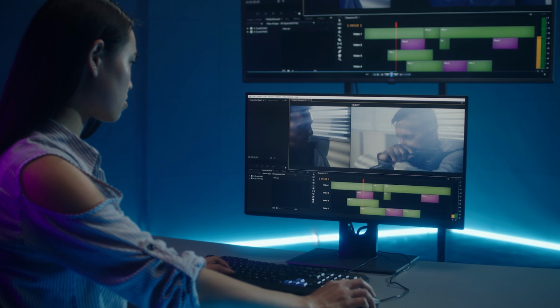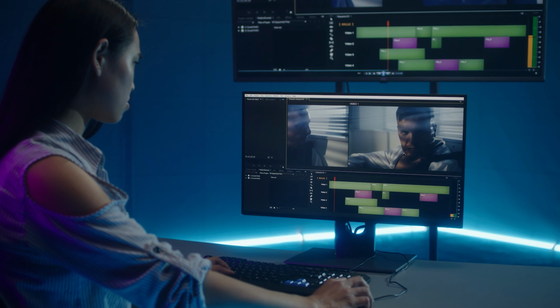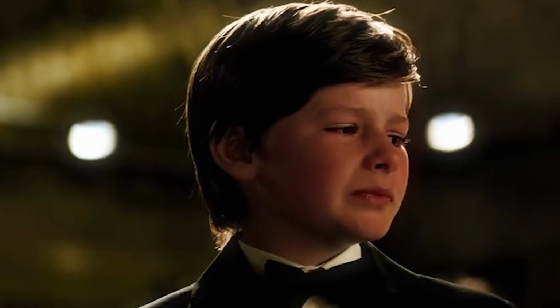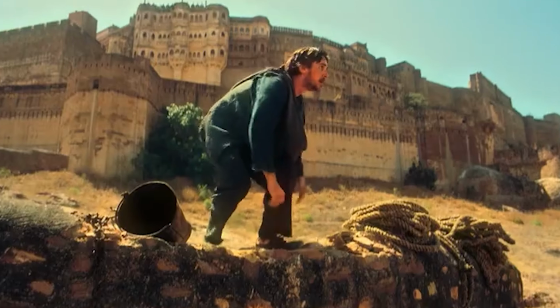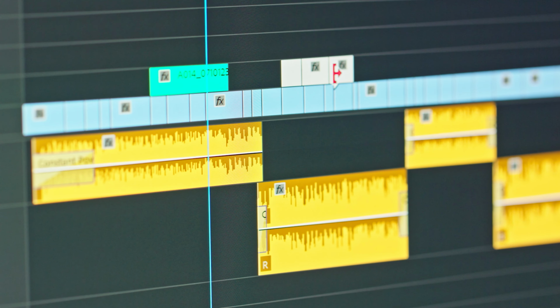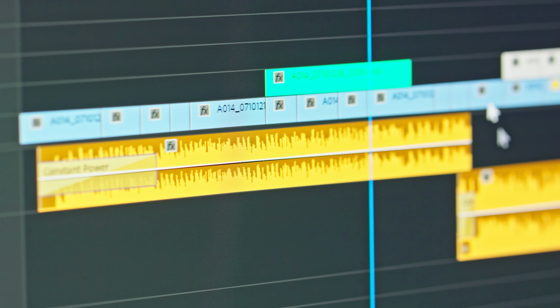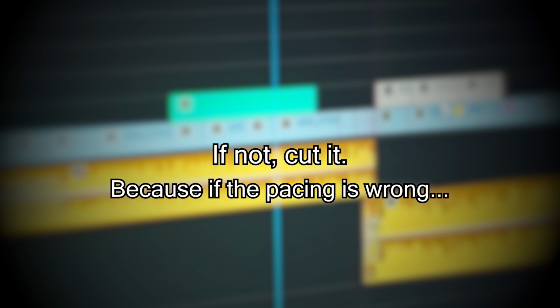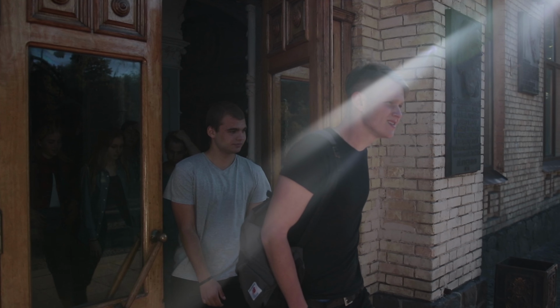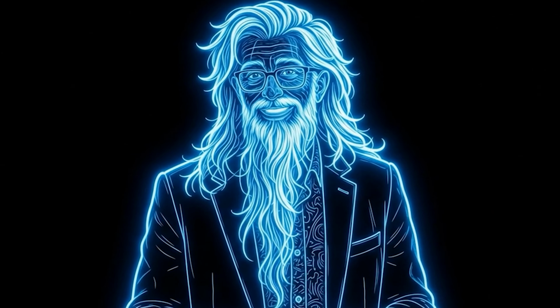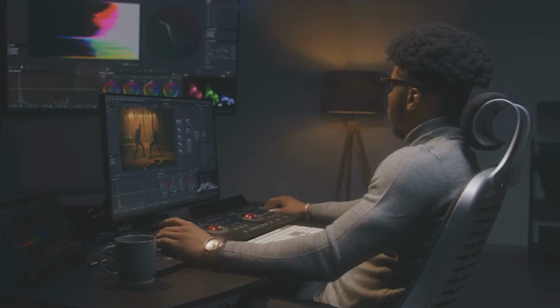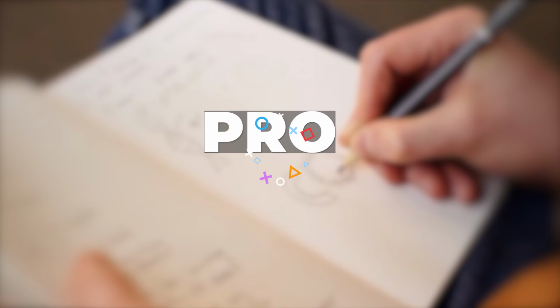Now suddenly the video feels more focused, more intentional, and more alive. And that's the strange thing about editing, because small changes create emotional differences that people can feel, even if they can't explain why. So, while editing, always ask yourself, does this moment still deserve its time? If not, cut it, because if the pacing is wrong, viewers leave before the value even arrives. And later in the lesson, I'll show you one tiny pacing adjustment that instantly makes edits feel more pro.